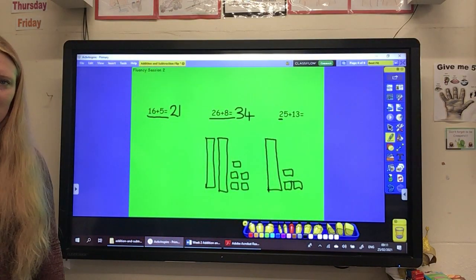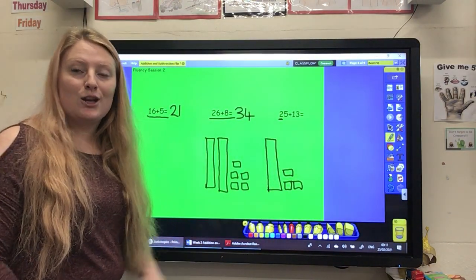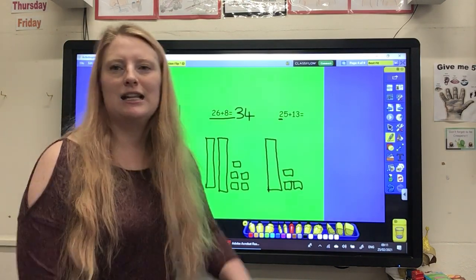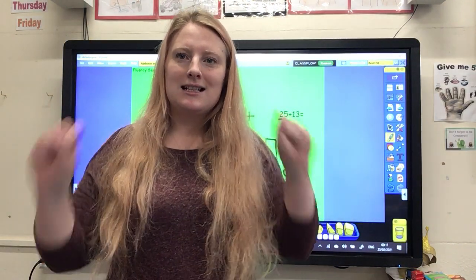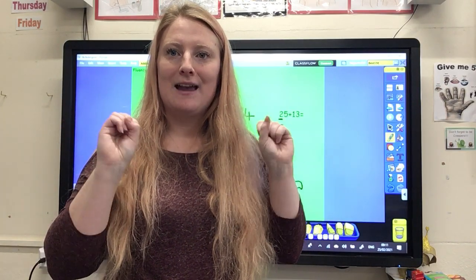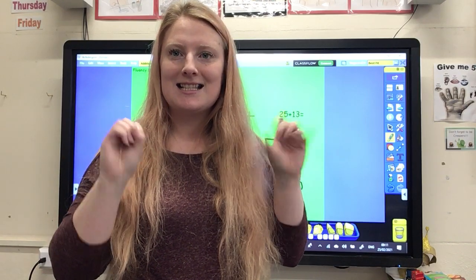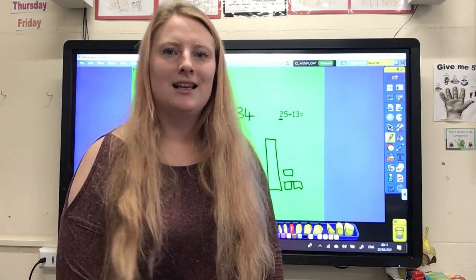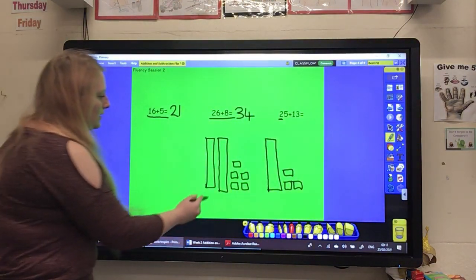Now this is the tricky bit. Once you've drawn your numbers, you have to count the 10s first. You need to be practicing that counting in 10s. Let's just do that quickly together. 10, 20, 30, 40, 50, 60, 70, 80, 90, 100. So we need to do our 10s, so we're going to do those first.